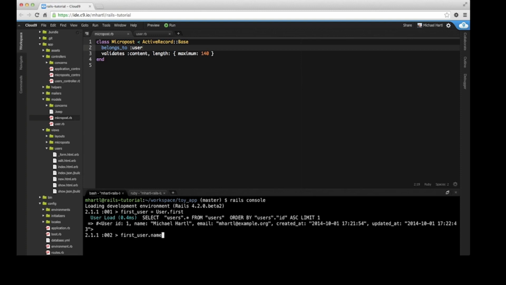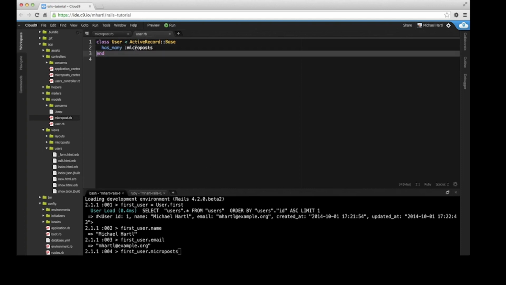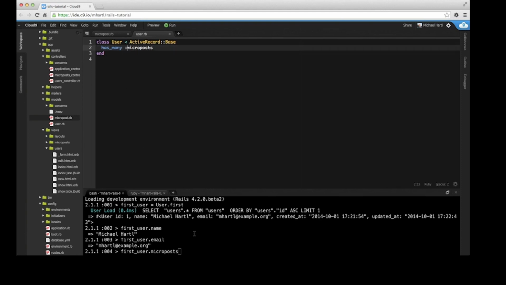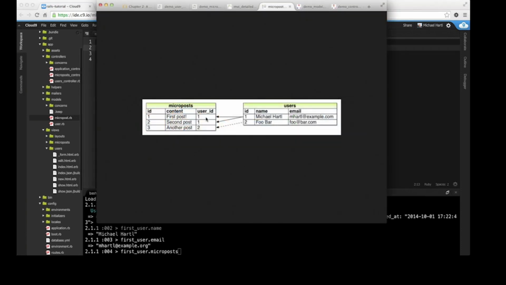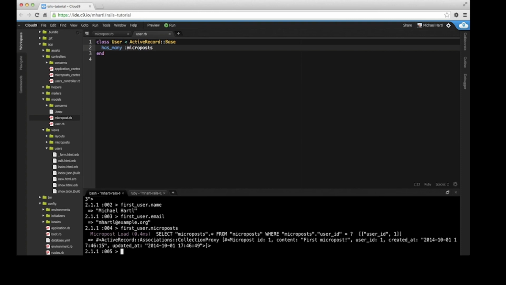We can access the different attributes of this user like this, just using the dot command, first user dot name, Michael Hartl, email, and so on. But we can also say microposts because of this line here, has many microposts, and because of the association between the ID of the user and the user ID column here in the microposts. And there it is. First micropost here is associated with the user.